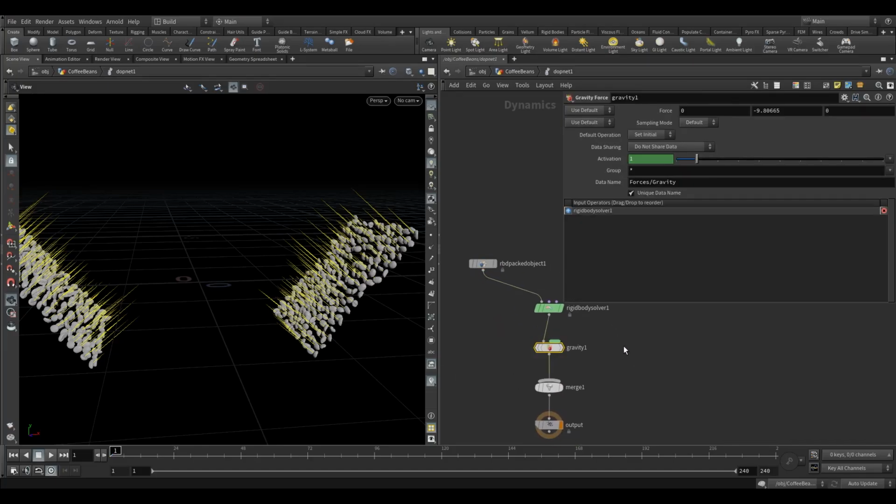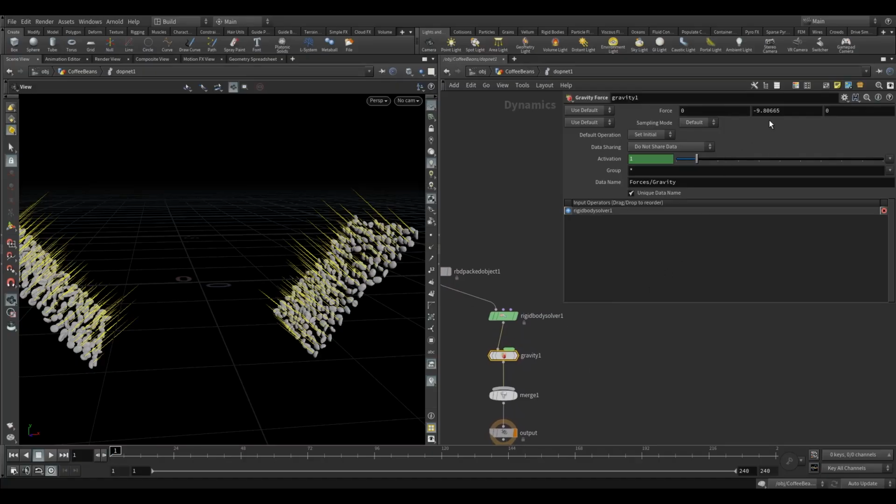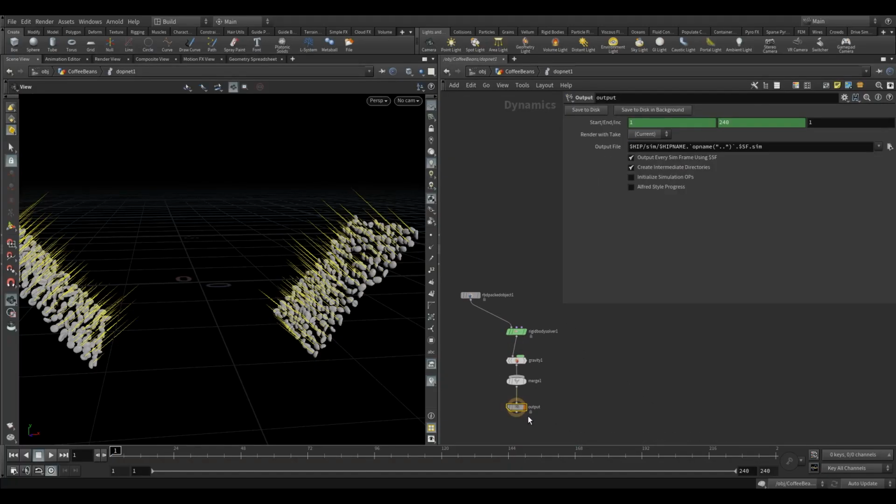I also want to drop the gravity. So this is what real world gravity is, but I'm going to change it, just put it down to 1 for now, something like that. What else? Well, let's see what we get with that.